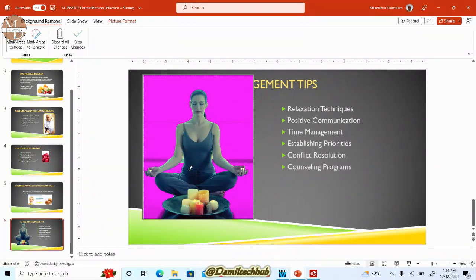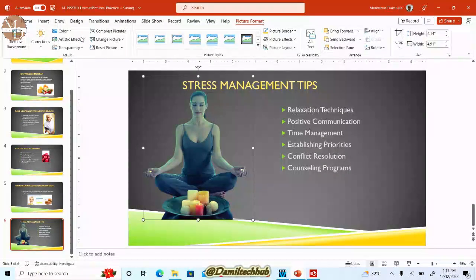But I still found out that there are still background areas that I want to remove. You can click on mark areas to remove. So with that, just mark it. I have marked that side and I'm also marking this side. So those areas will definitely be removed. Once you are done, click on keep changes. If you are not satisfied with what you have, you can discard the changes and start afresh.